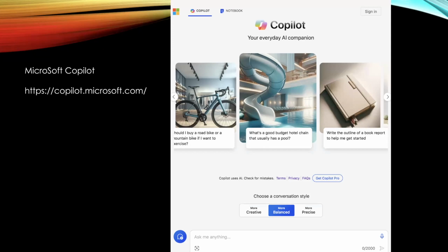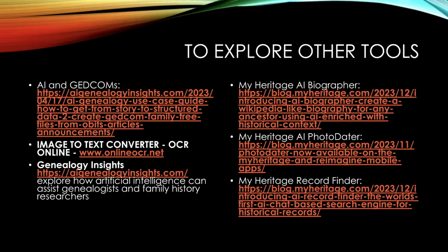Microsoft also has its AI. It's called Copilot. I didn't play around a lot with that, but I just wanted to let you know there's a lot of them out there now. I put them in the presentation here just so that you could refer back to it if you want to.